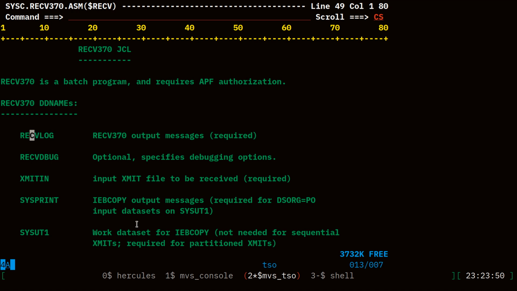So RECVLOG is where the output messages are going to go. So we would normally just send that to sysout. Looks like RECVDEBUG is optional. So if we have some debugging options, we can provide this. I don't know what debugging options are available, so I always leave this off since it's optional.